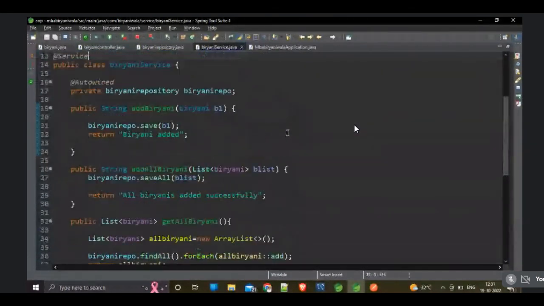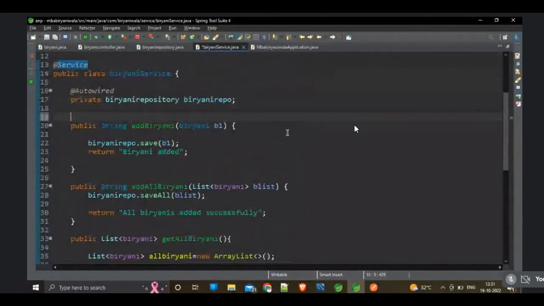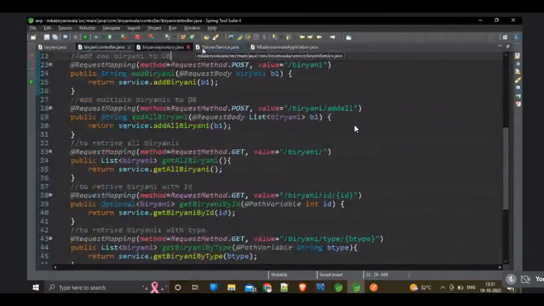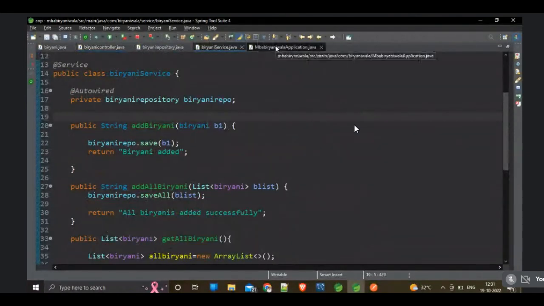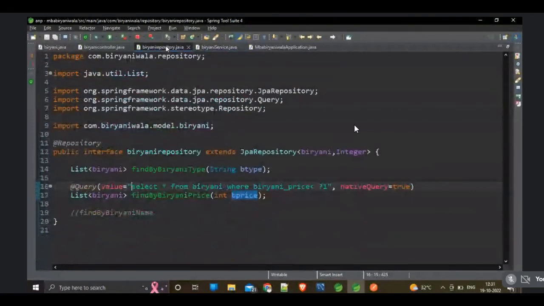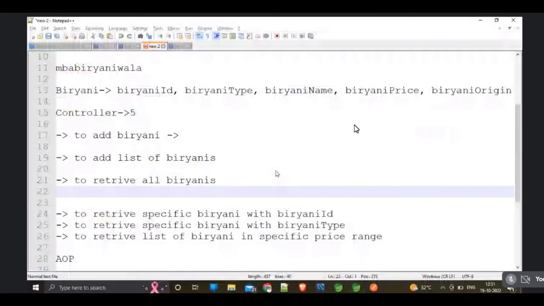Sir, I have a question. Why do we write a query when we search biryani by price, and why are we not writing a query when we search biryani by their name? Here we have to get only the amounts which are less than the given element. See, here you have to understand one thing.